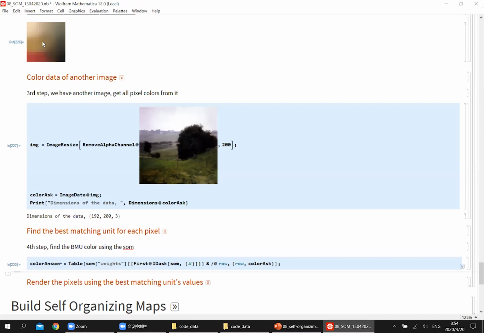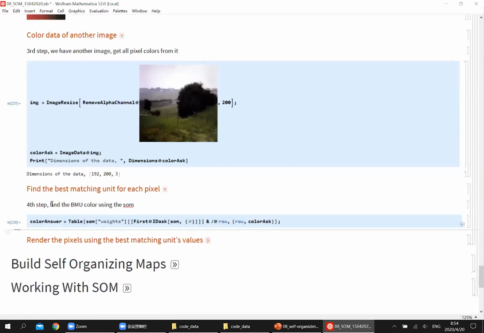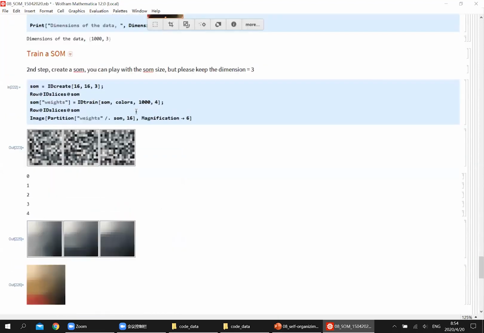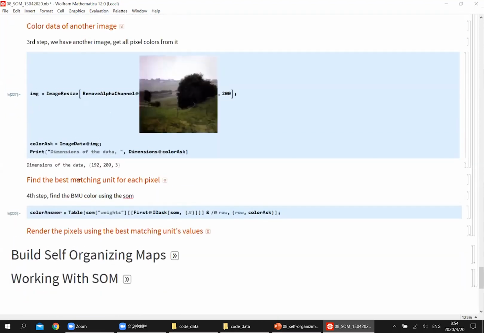So it's a kind of prediction: I feed the SOM some vector, and then I get some other vector back. The answer I have here is always a feature vector that was trained from the first image, which is this one. So I think it's done already.